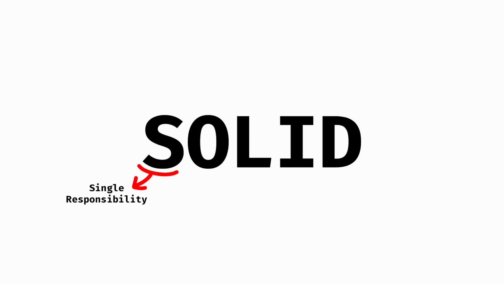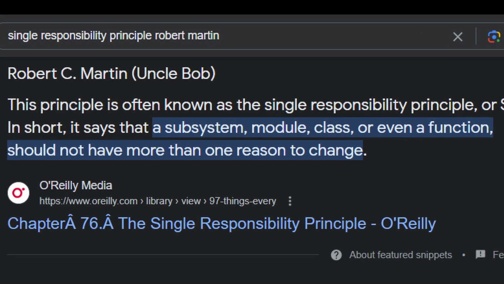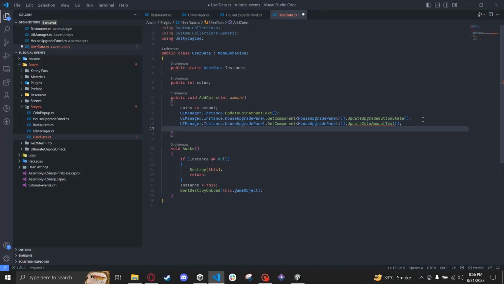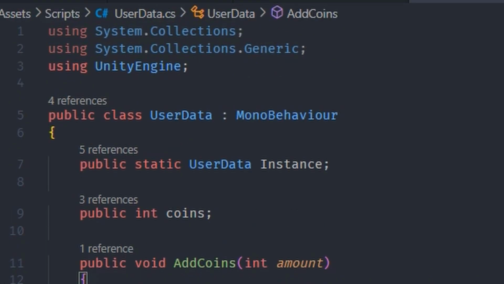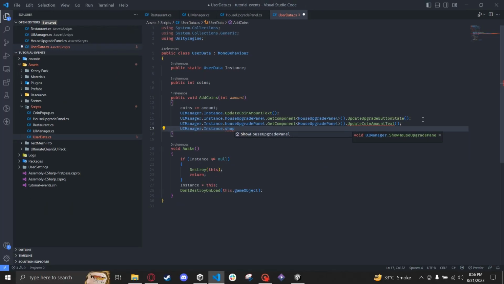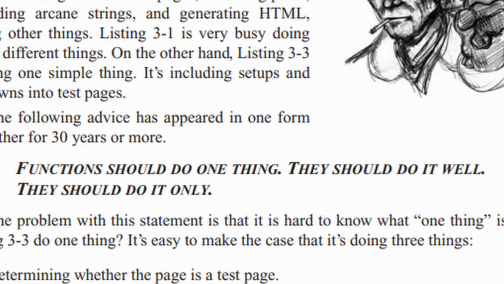Not only does it break the single responsibility principle from SOLID principles, which by the way state that a module should only have one reason to change. In our case, that's not what's happening, because we're not just handling the user data, we're also changing the UI inside of our data class. And on top of that, we're also violating a very important good practice rule, and that's functions should only do one thing. They should do it well, they should do it only. So how do we fix this?